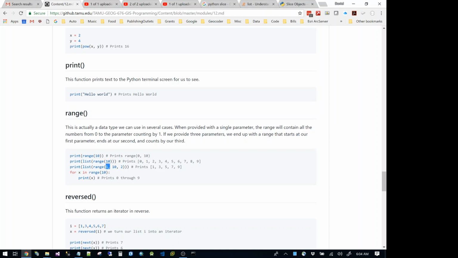But the more interesting case is when you have 3 parameters. So where do you want to start at? How many do you want to go? And what do you want to count by? Right, so we're saying we would like a list between 1 and 10, but don't include 10. This is an important thing about Python, like slices and ranges, is that the last number is not included in the range. So from 1 to 10 actually means 1 to 9, and count by 2. So 1, 3, 5, 7, 9.